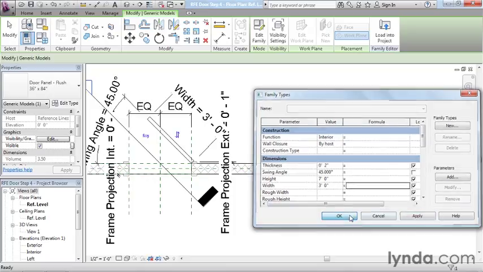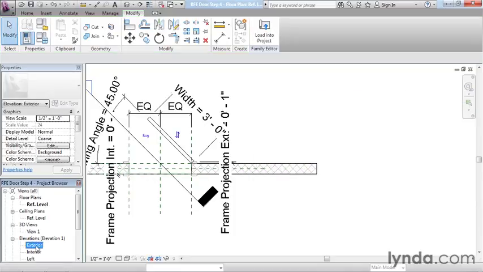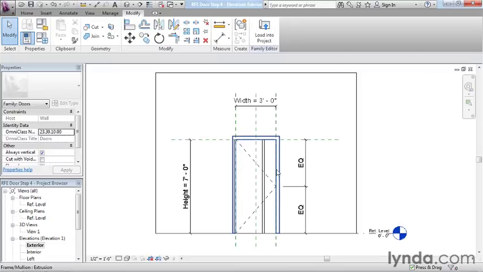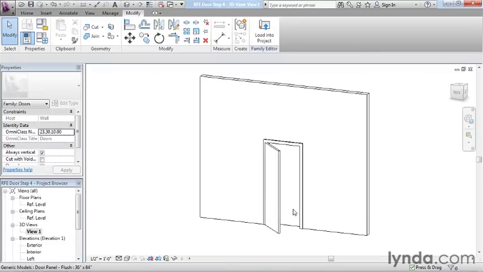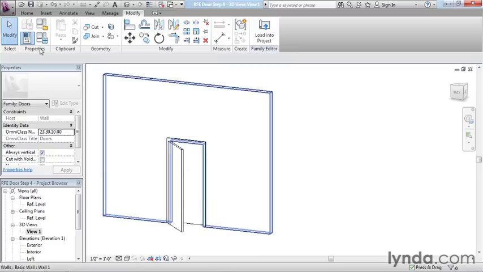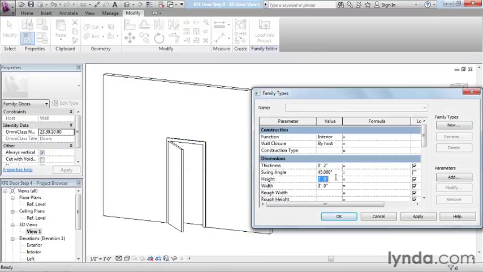Let's apply that. And let's just make sure that the height is working as well. Let's actually do that in 3D view. Might be a better view for that. Move this over here, family types, try 8 feet, click apply, and you'll see that the door panel is changing height as well.